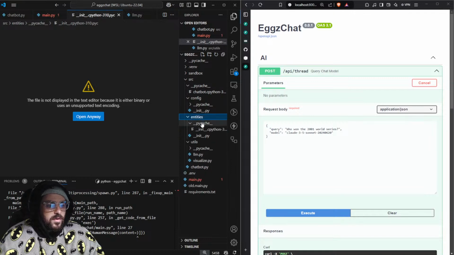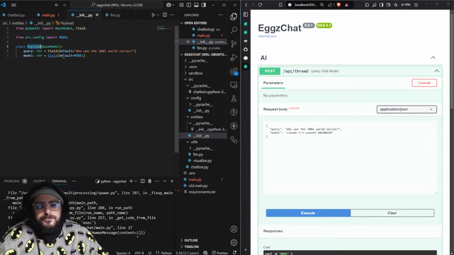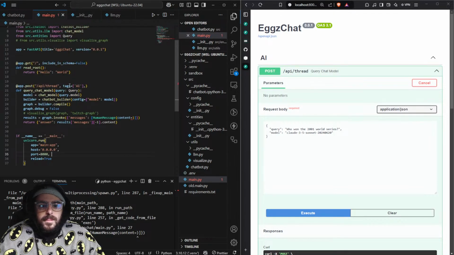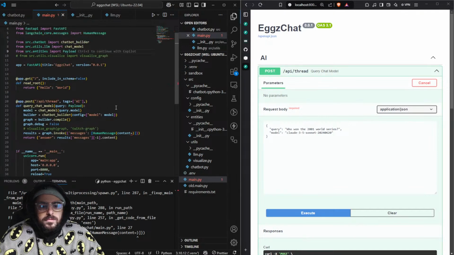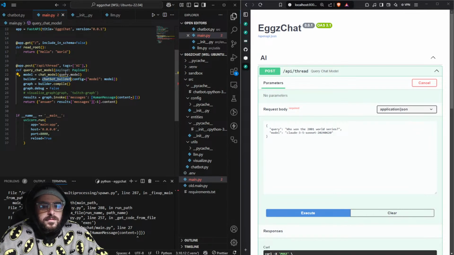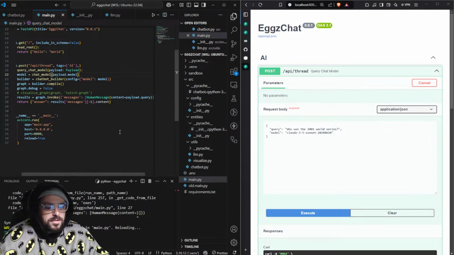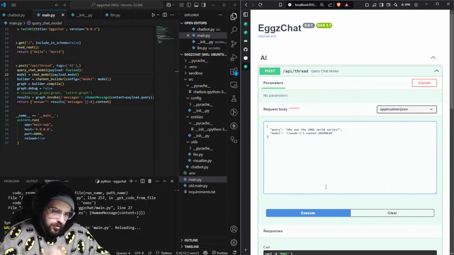Naming things is the hardest part of programming. Payload. Payload. Payload. I guess I could use request, but I like this better. Payload dot query. Oh, I think that should be all. Fingers crossed.